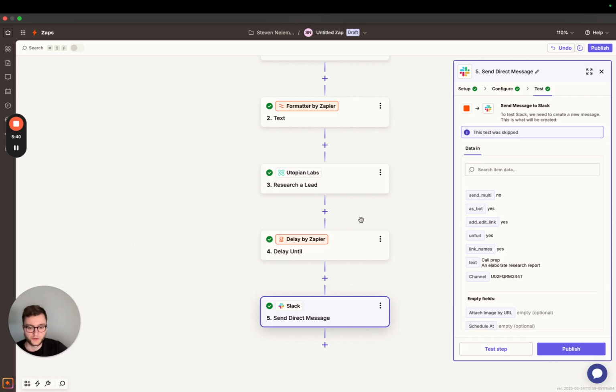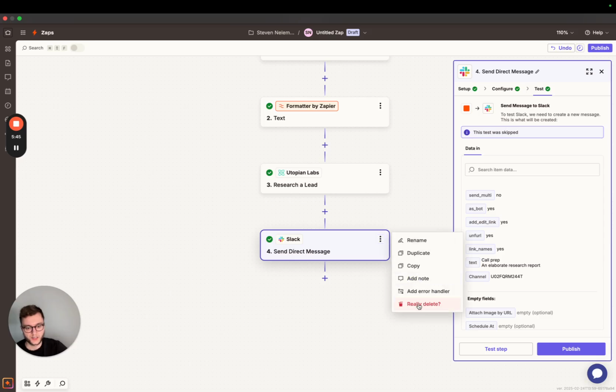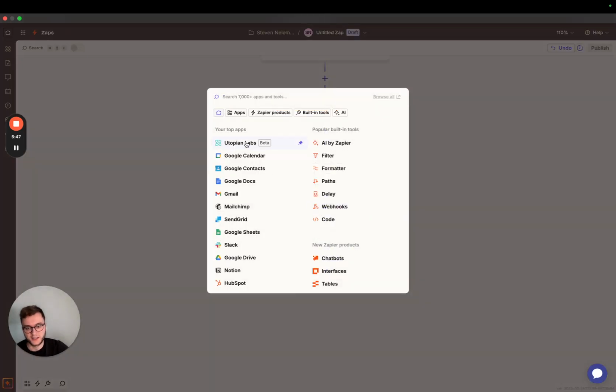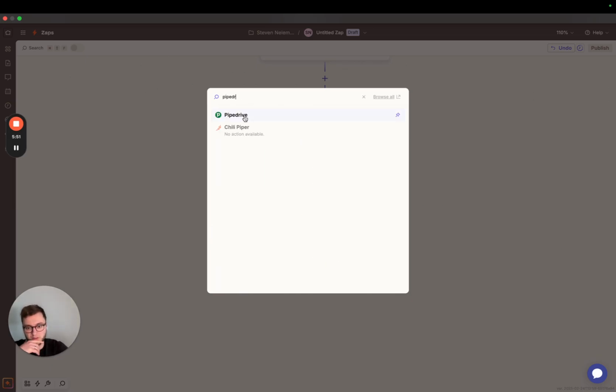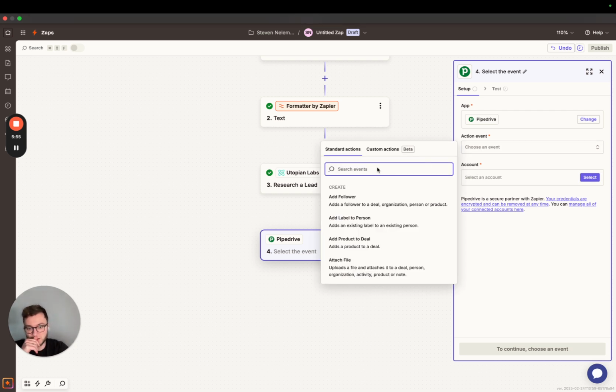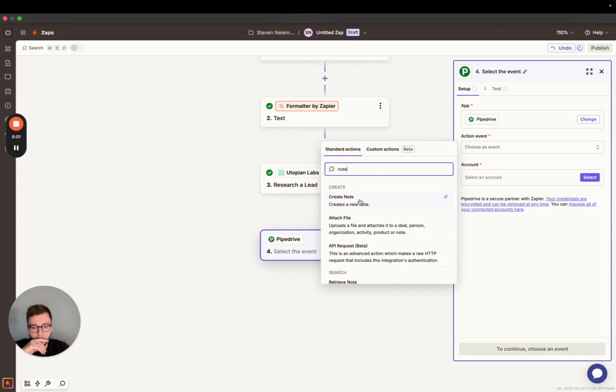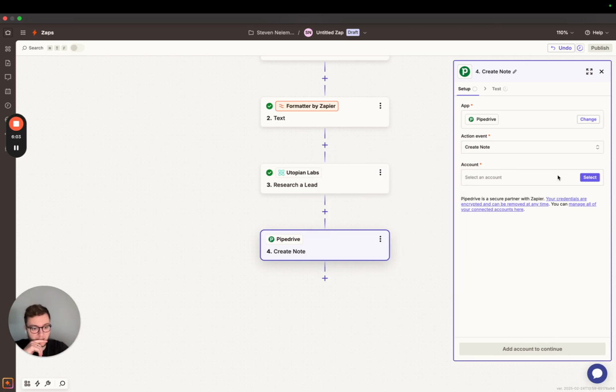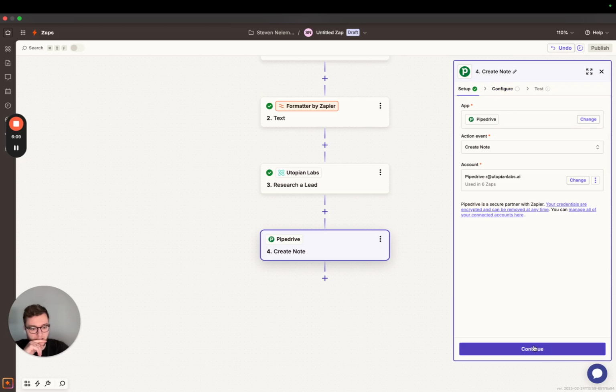Another thing we could do is, you know what, we're not going to wait and we're not going to send a DM, but we're going to add it to, let's say, Pipedrive as an example CRM system. So we have Pipedrive. We want to add a note, for example. Create note. There we go. And then we have here the Pipedrive account. That's super cool. And then we continue.